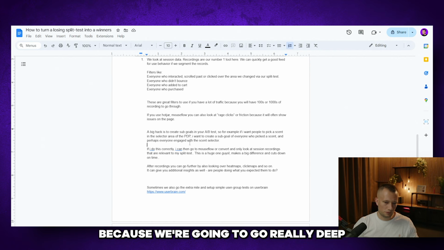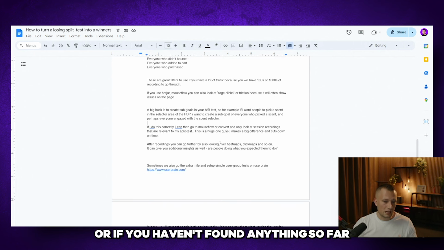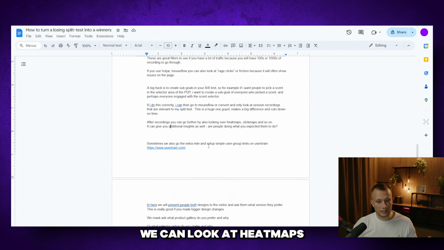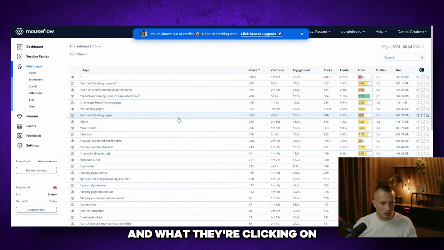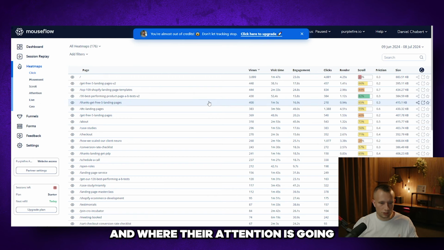Let's proceed a little bit further, because we're going to go really deep here. We're going to go even further. So we looked at recordings, maybe we found some issues there. Or if we haven't found anything so far, we can go a little bit deeper. We can look at heat maps and click maps as well. So heat maps will tell us how far down the page they're scrolling and what they're clicking on and where their attention is going and so forth.